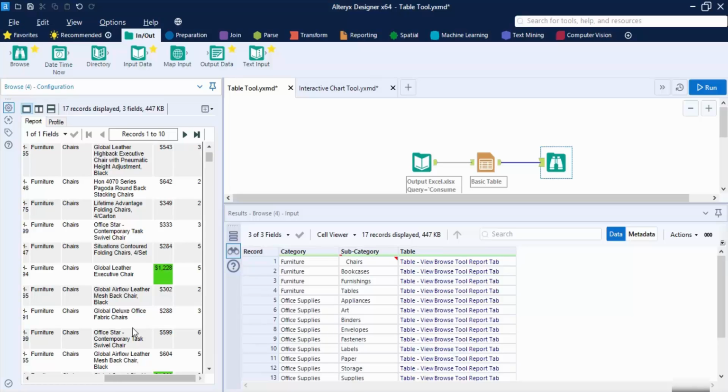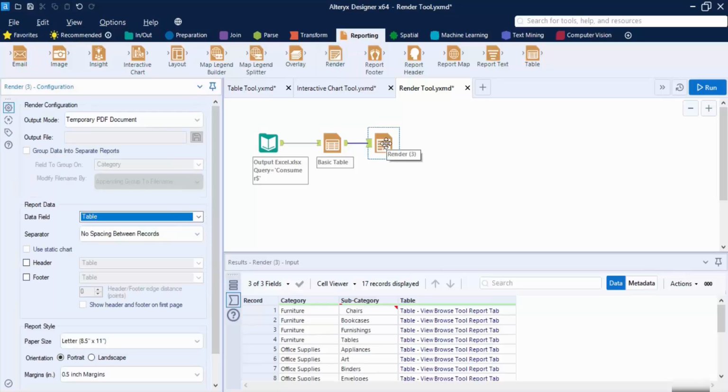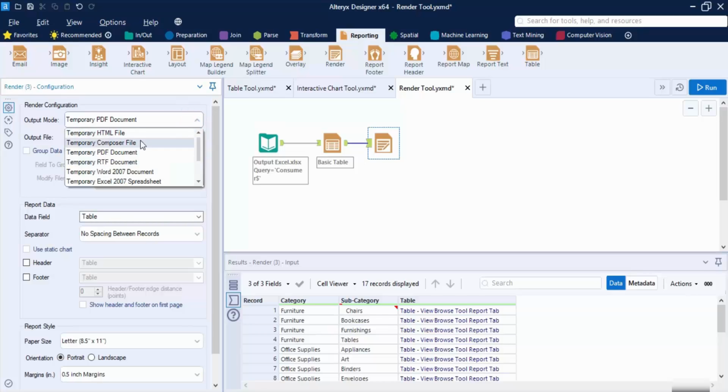Now let us talk about how you can actually render this table. Here what we have done is created a copy of these two things, the basic table and the data. In order to render it, we go to the Reporting tab and grab the Render tool. The Render tool is used to render or transform report snippets into presentation-quality reports in a variety of formats. The formats supported are HTML, Composer, PDF, RTF, Word, Excel, PNG image, or a specific output file. From this you need to select the specific output file option.